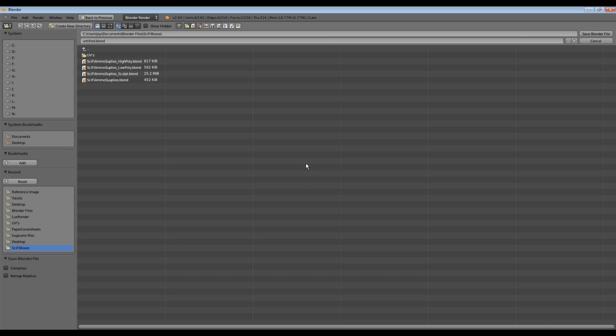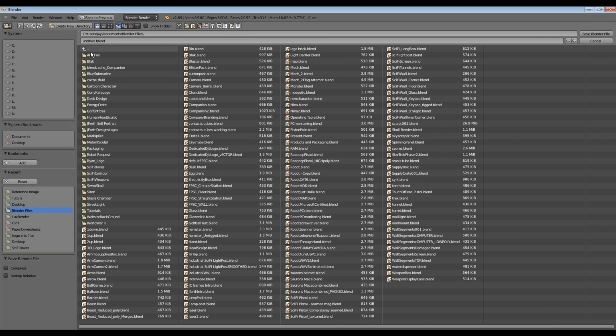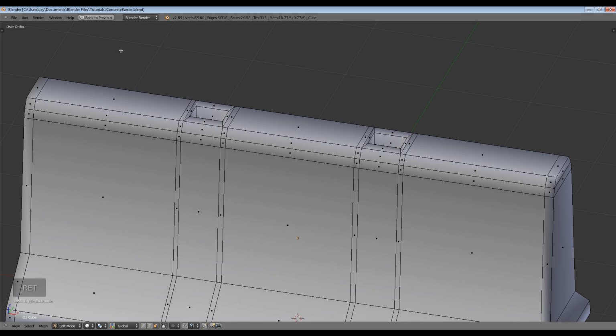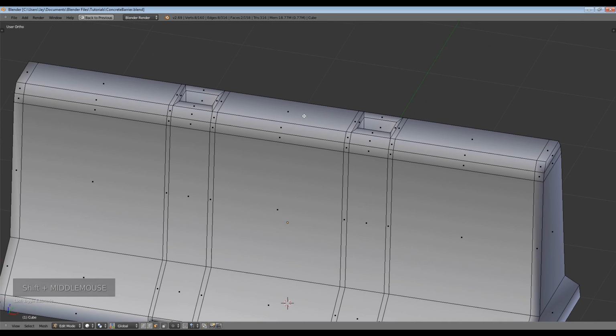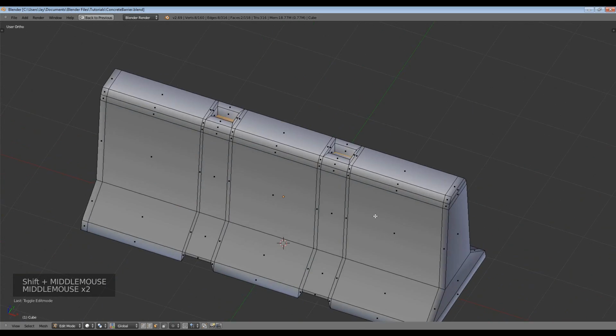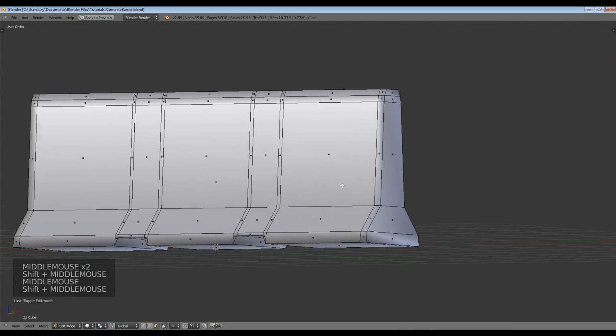Now, we haven't actually saved this yet, which is always dangerous. So what we need to do is Control S. I always like to create a new directory, although I do have one called tutorials. So we're going to save this as concrete barrier. Now if you just type in whatever you want, press enter, it'll add dot blend, press enter again to save it. So that is now saved as concrete barrier. You will realise that Control S will become your friend. So that's pretty much done for the base mesh.